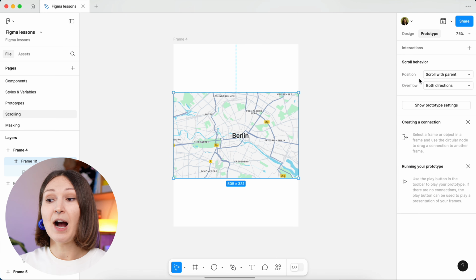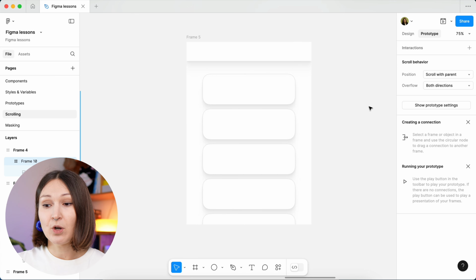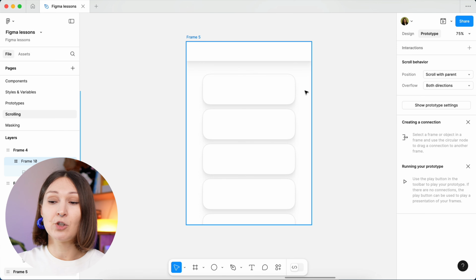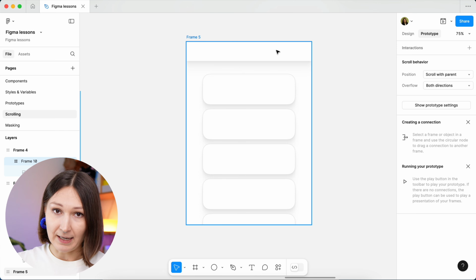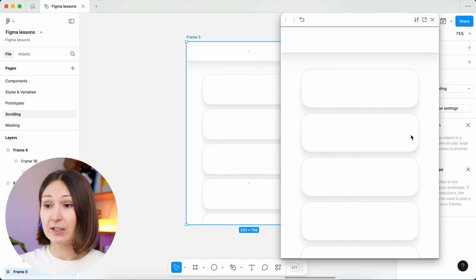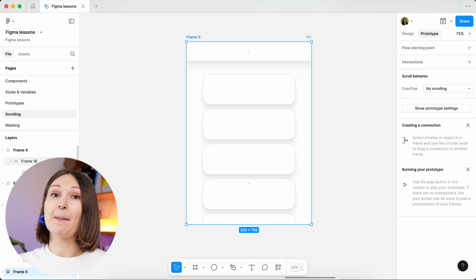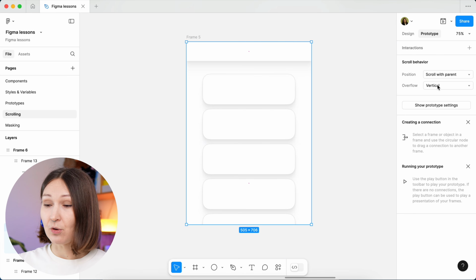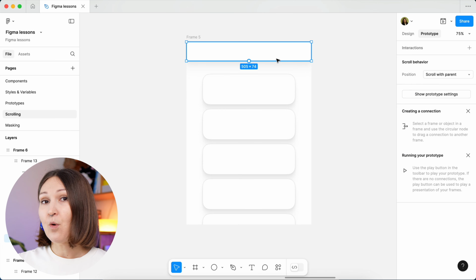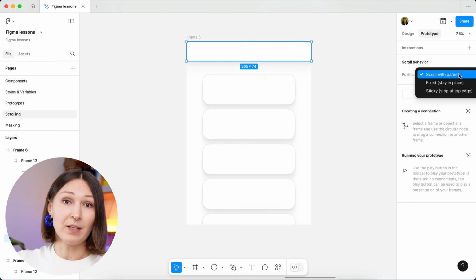Right now, let's review how the position for the scrolling works. Let's imagine that we have designed this page where we want some objects to be scrolled, but the top object to stay in place. Right now, if I switch to the prototype, I see that everything will be scrolled vertically. This is provided that I set the overflow to the vertical one. But I can also set a position for certain elements inside of the scrolling group and define how I want them to behave. Right now, for the top object, the position is set to default and it is scrolled with the parent. This is why this object is also scrolled in the prototype.